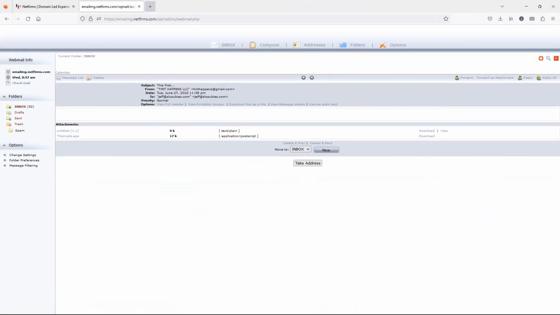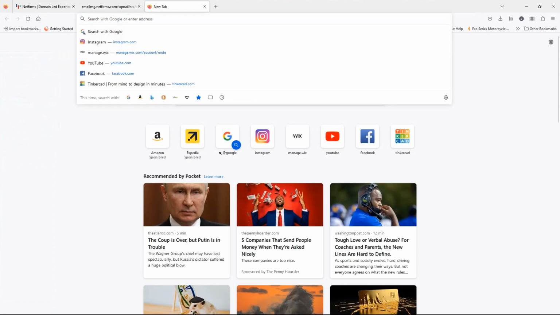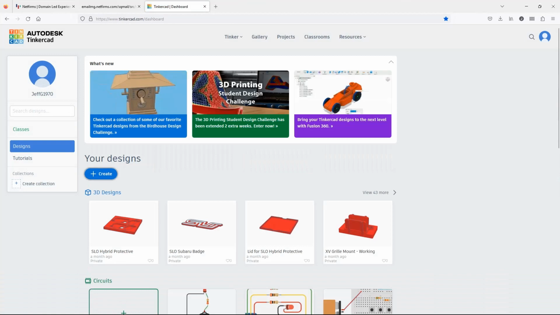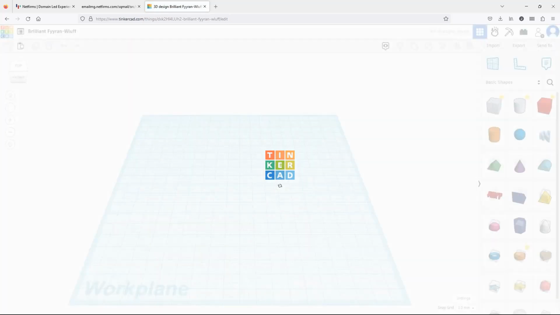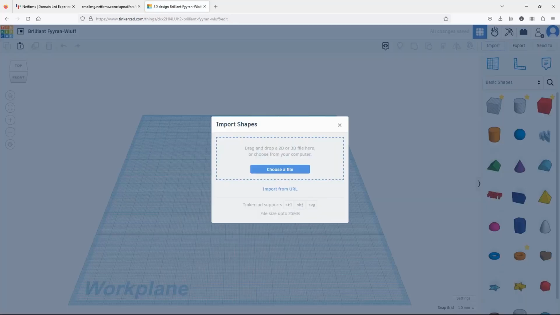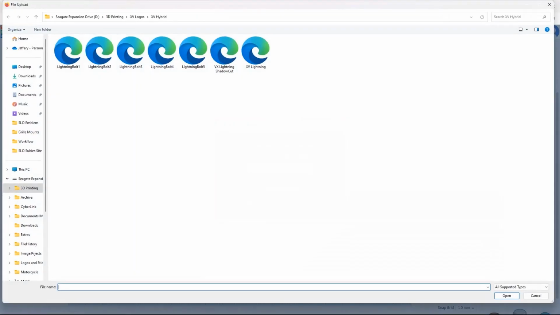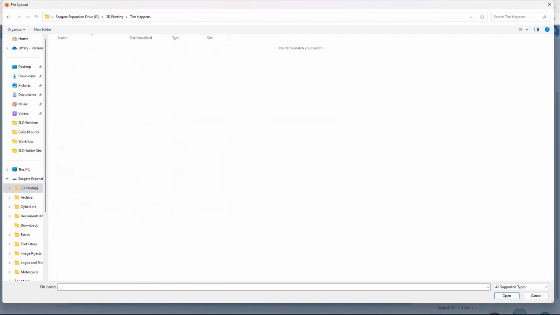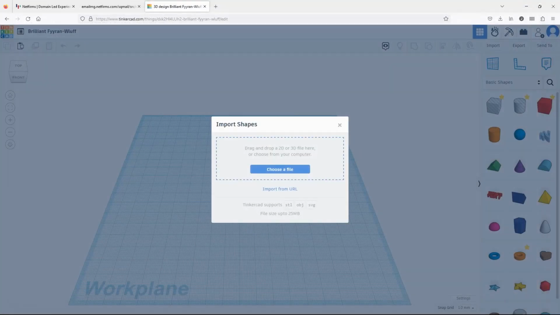let's open up Tinkercad and see if Tinkercad can import an EPS file. So open a new 3D design, and then we'll go to import. We'll choose the file. There, Tint Happens. It's not coming up, so it's not going to import an EPS file into Tinkercad. You can see the supported types down there, OBJ, STL.